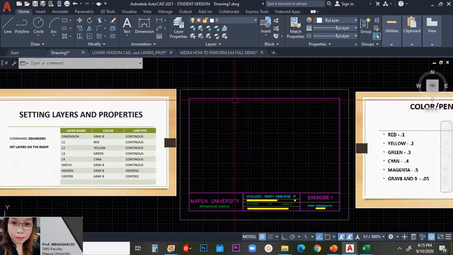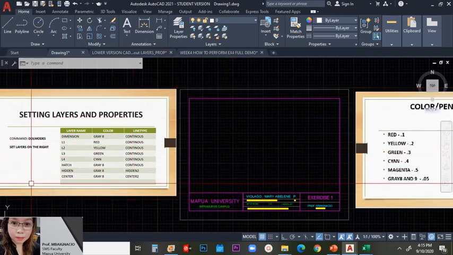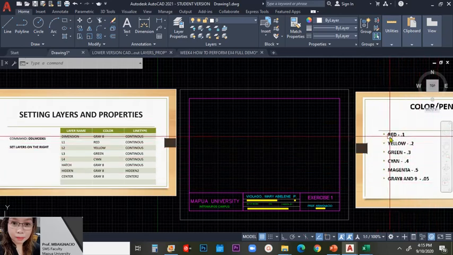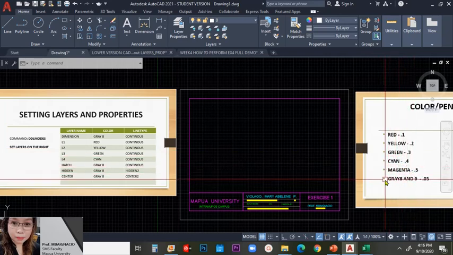Hi class, so this is how you will be setting up your layers. By the way, layers is used to layer our lines. So we will be using the standard layers first. The corresponding color here has its color reference for the pen assignments, wherein red is 0.1, yellow is 0.2, green is 0.3, cyan 0.4, magenta 0.5, gray number 8, and gray number 9 is 0.05.